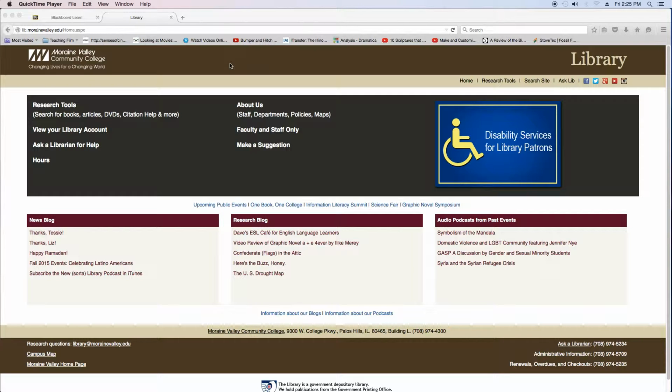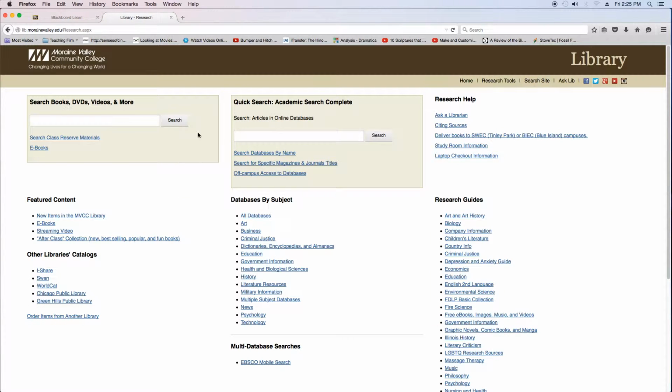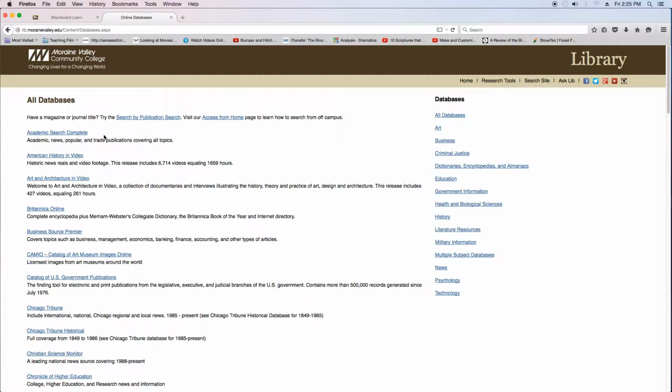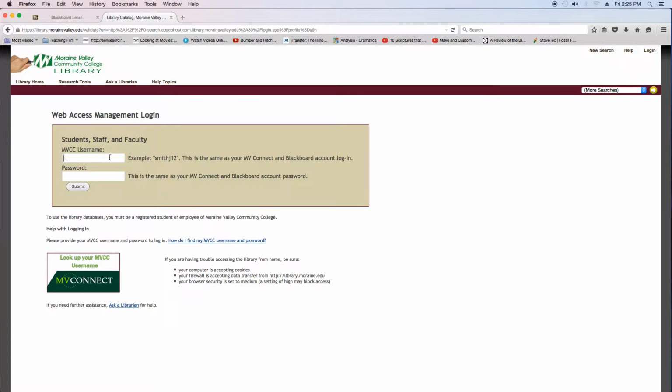The rest can be online database sources, magazines, journals, books, newspapers, and digital versions of all those can be found in the online database. So through Moraine Valley's library website, you can research online databases to find the sources you need. I'm just going to do the common one here at the beginning, the Academic Search Complete. If you're off campus, you will need to log in. If you're on campus, you won't.